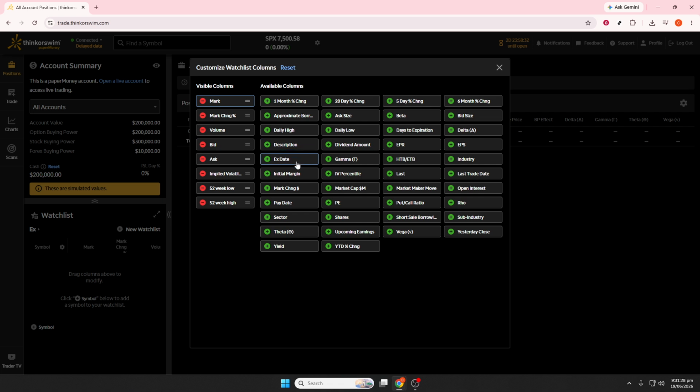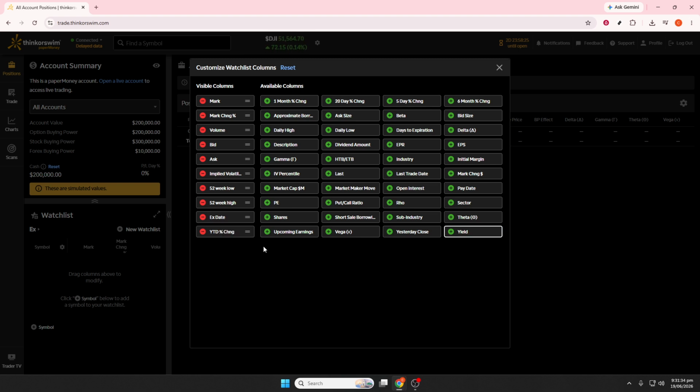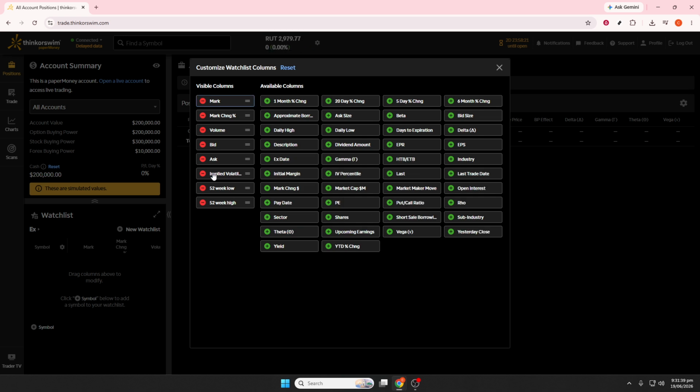Add them one per line so the platform can recognize each ticker correctly. For example, you might enter symbols like AAPL, NVDA, TSLA, or AMD, each on its own line. Take a moment here to make sure the tickers are typed correctly because even a small typo can pull up the wrong symbol or cause it not to load.